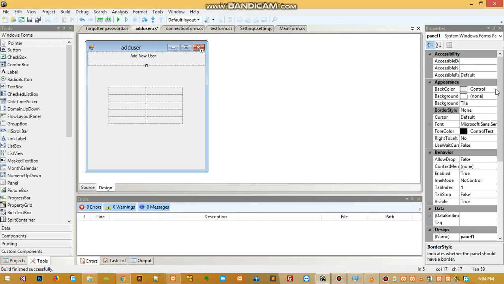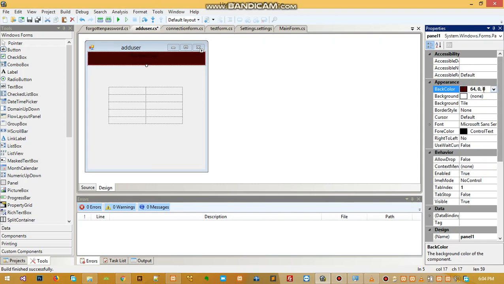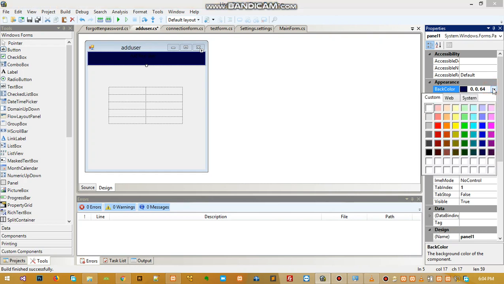Okay, and then let's change the background color of the panel itself, and then let's just change it into blue, some kind of dark blue, which is 64,0,0. Sorry, I used to have this code that gave me a darker blue. Okay, this is it. So you can actually go here and then choose whichever color you want, and I will change it.